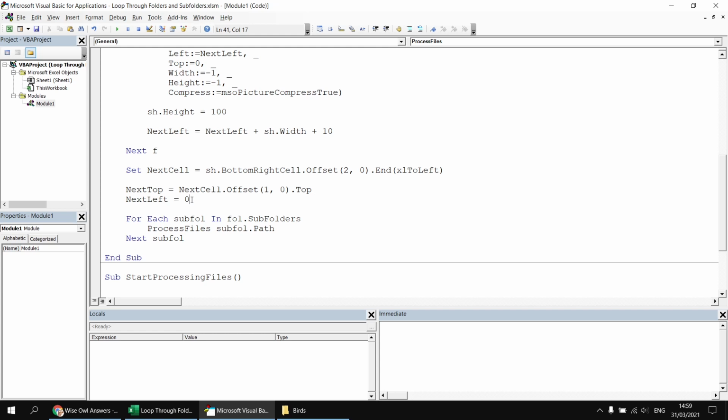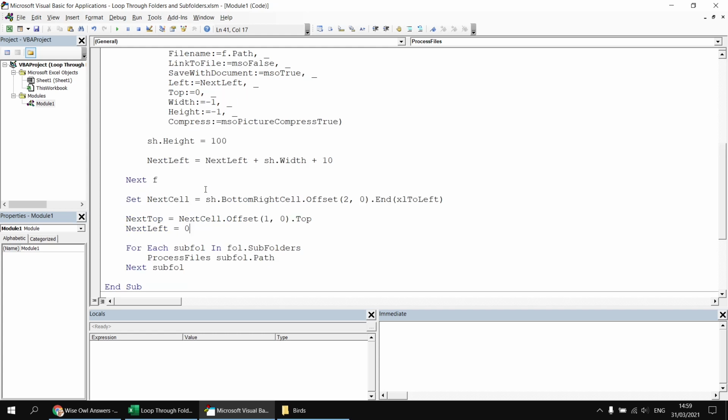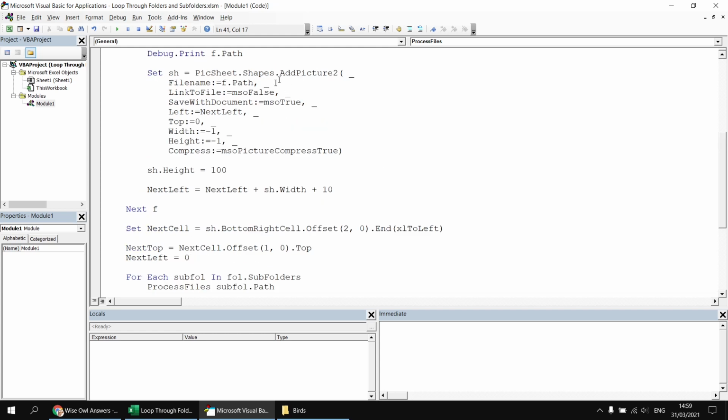Finally, I just need to make sure that in the code which adds the picture, I don't just continue referring to the value 0. I want to replace the value of 0 for the top parameter with the next top variable.